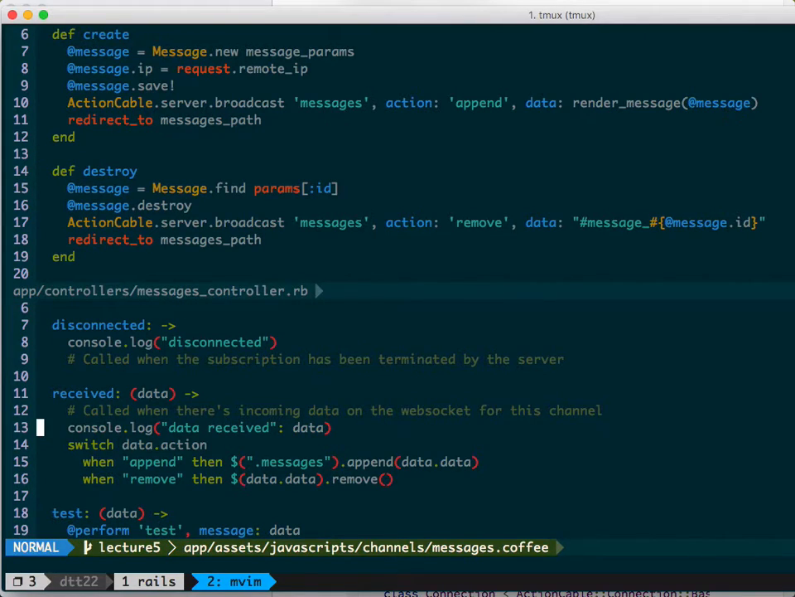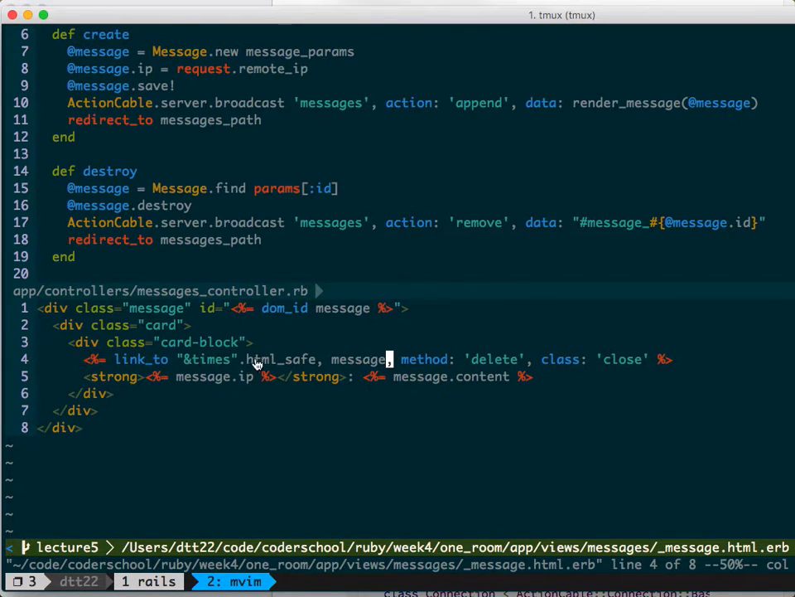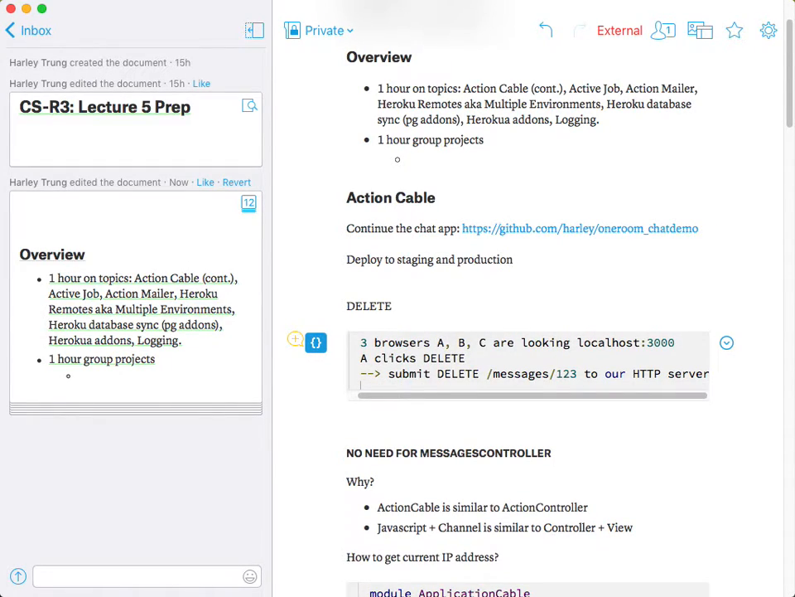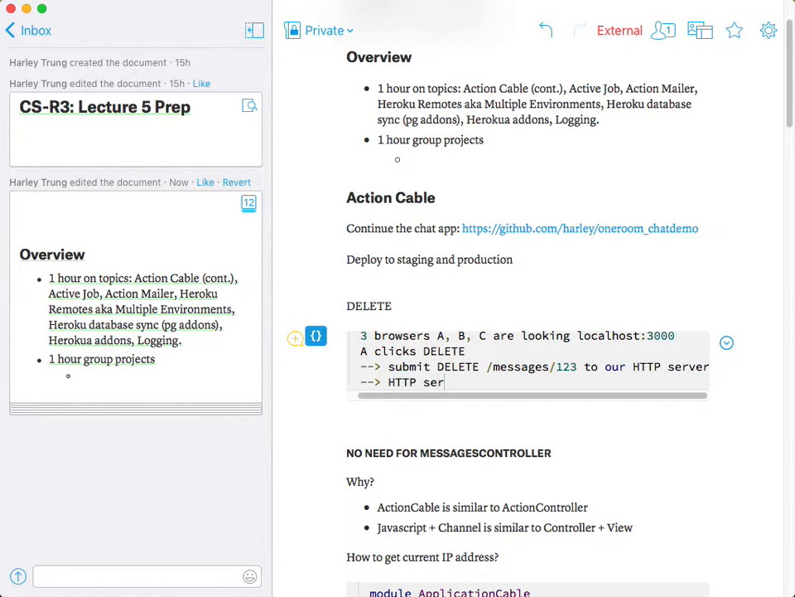I'll show you. Here's the cross, and then it sends a message. So it sent an HTTP request, right? Submit a delete. It's a delete to messages, like 1, 2, 3. So let's say we submit to our HTTP server. What happened next?